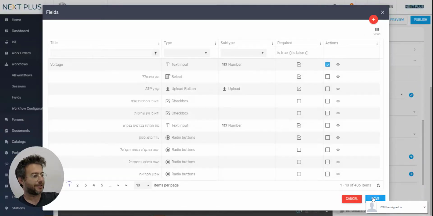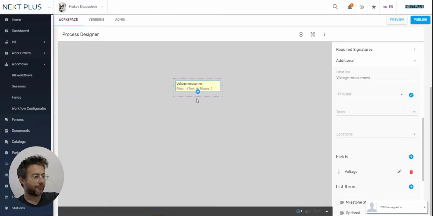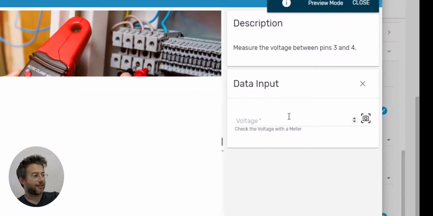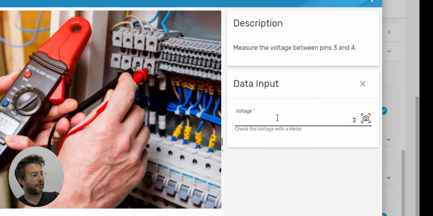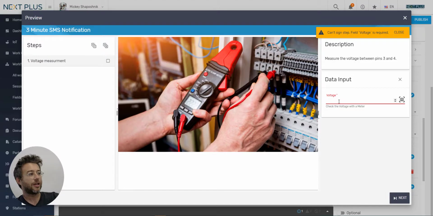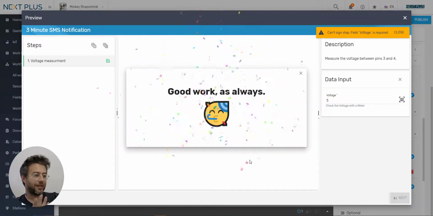Perfect. We click save, and here we have one field at the voltage measurement, and it's a field of type number. Now, if I click preview here, and let's start from the root step, I can see that in the data input, it asks me to enter the voltage. So far, so good. If I click next, nothing happens, except it wants me to enter a value, let's say 5. Let's click next. And it's over.